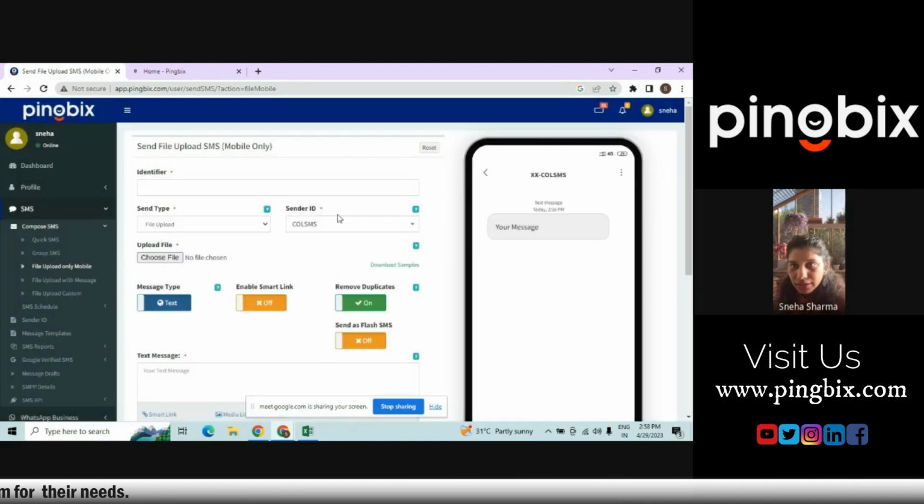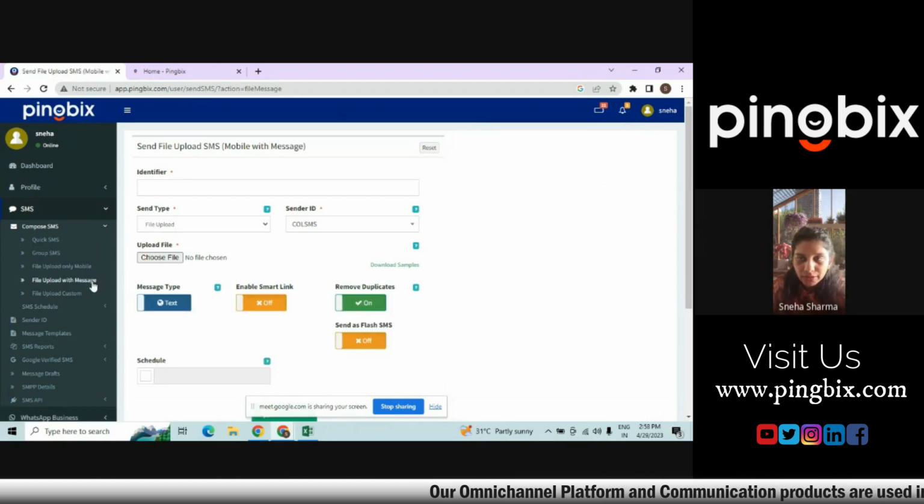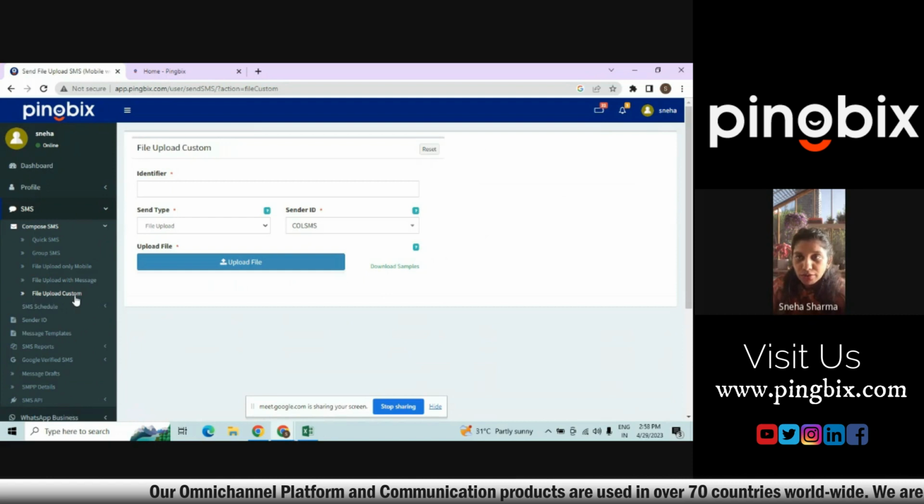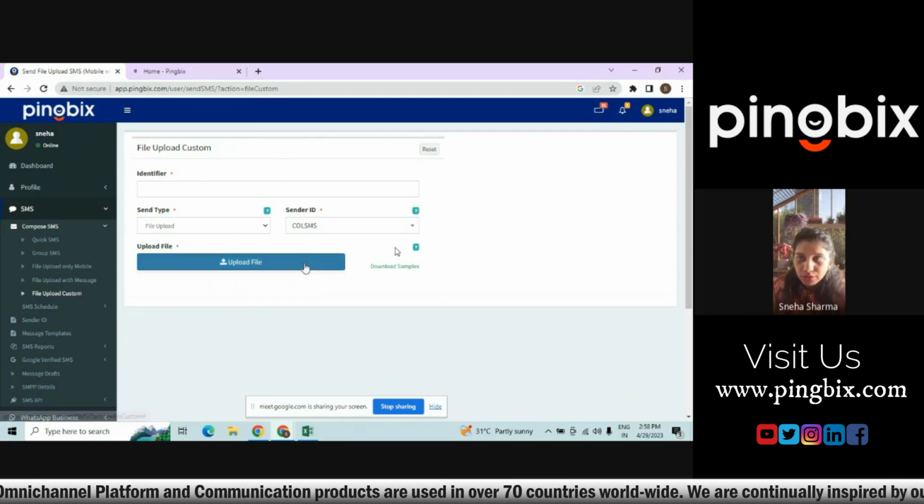If the mobile numbers are there, and your Excel sheet completely has mobile numbers, you can use this feature, file upload with mobile, and add that. If you have a message along with the numbers, you can choose this. If you want more customization and more things to be added, then you can use this place, where you can upload in the given format and do the customization from here.